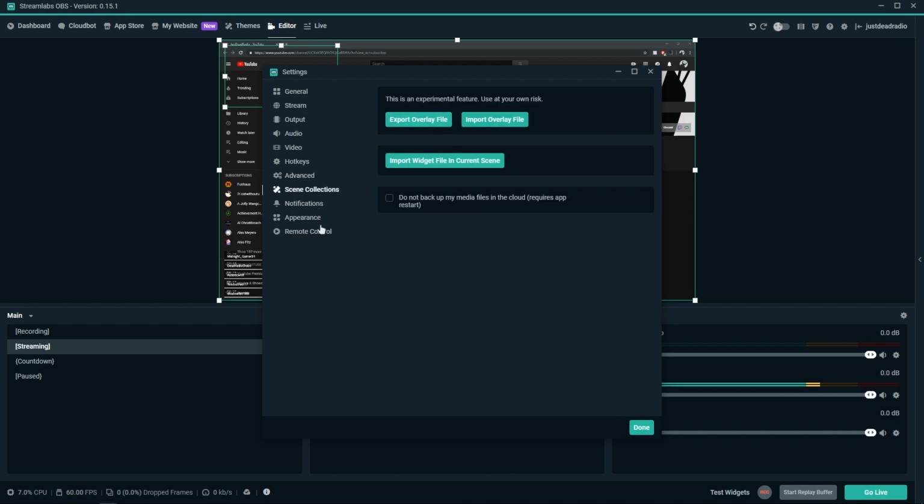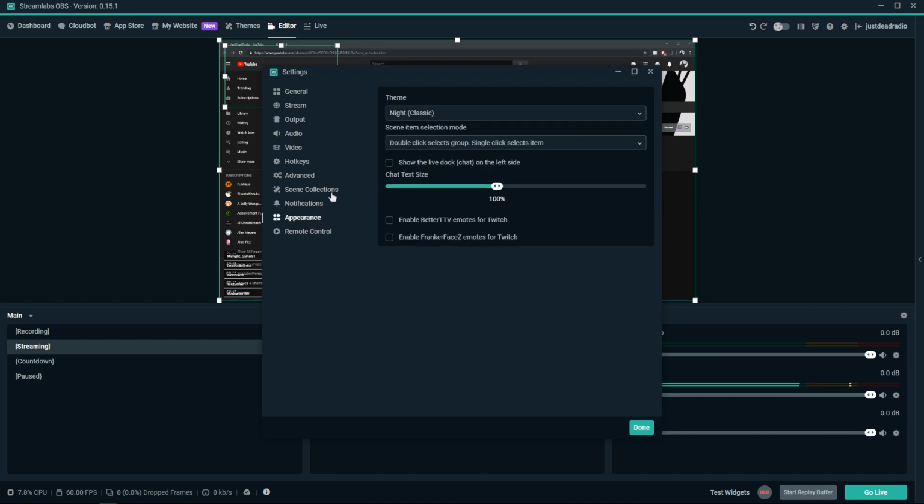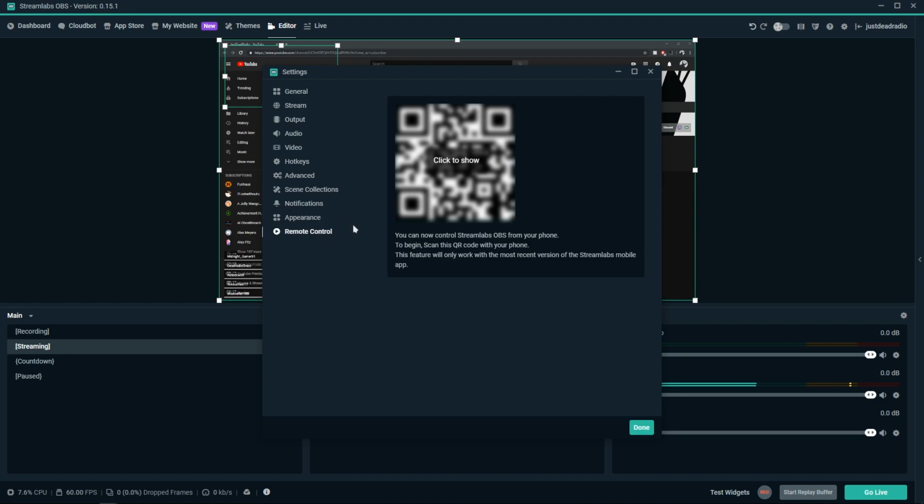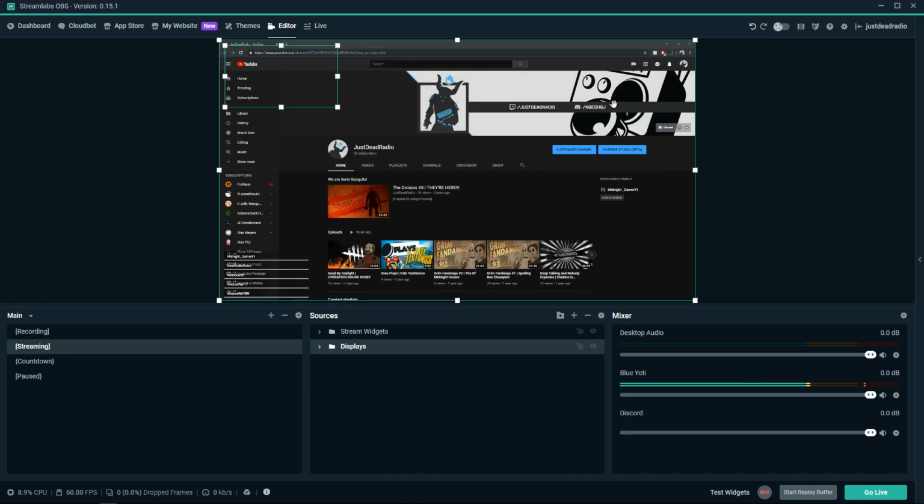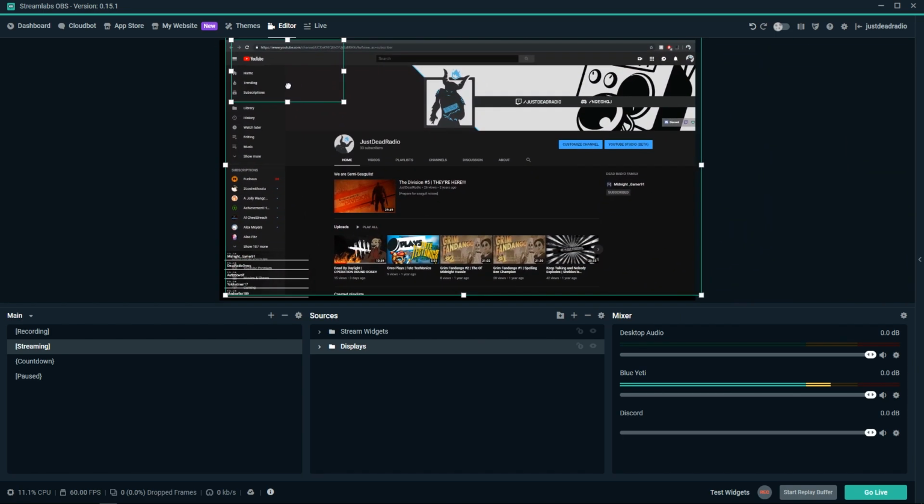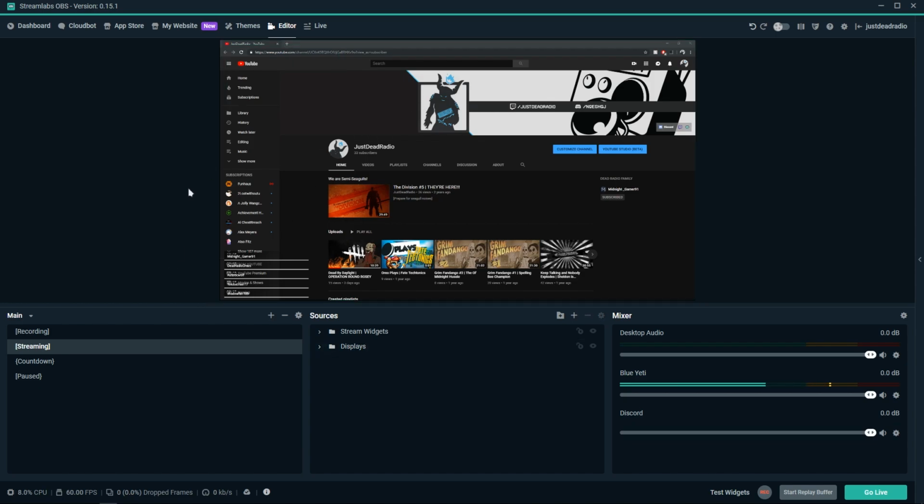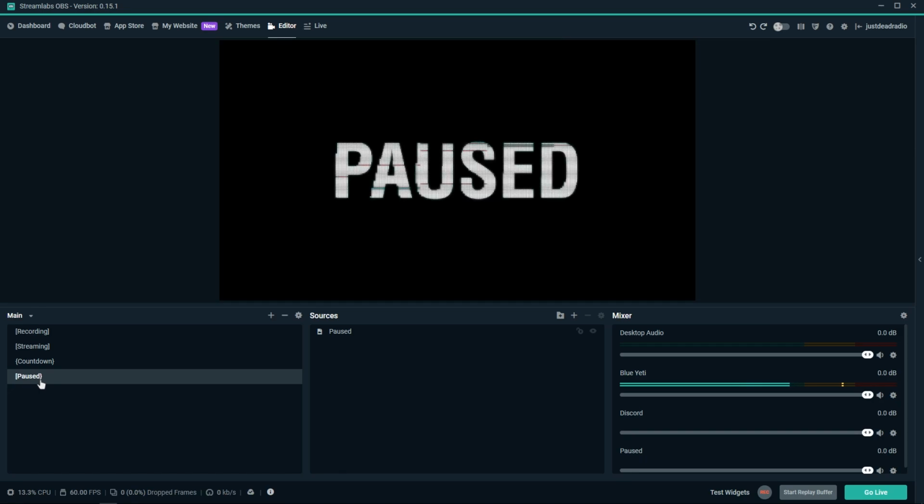You can move things around your screens and that sort of thing. These are your scene collections, your notifications, your appearance, and your remote control that you can use from your phone. All these things are pretty self-explanatory from there. You can move things around your screen, and you can scale them with the corners, and basically you're set. If you press Control Z, you go back and undo what you just did. But that's pretty much it.